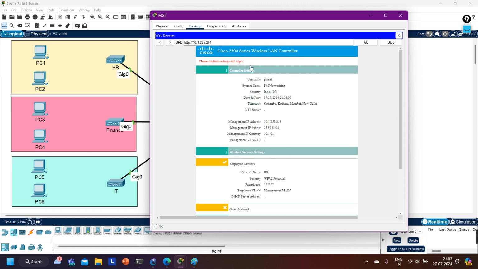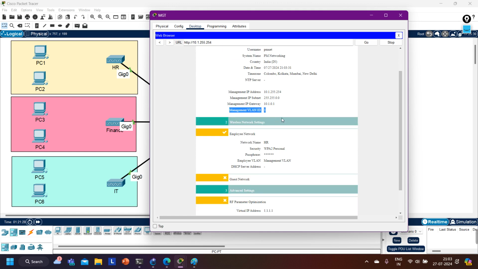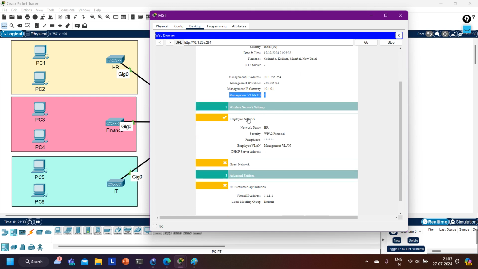Now you can see the setup of my wireless network. Username pmnet, and system name is PM networking, country India, date, time zone, NTP server. Now I have not configured any NTP server. Then guys, the management IP address of this WLC, management subnet mask, management gateway and management VLAN. So we have all this information. Now wireless networks. So I have one wireless network till now with the name HR, right?